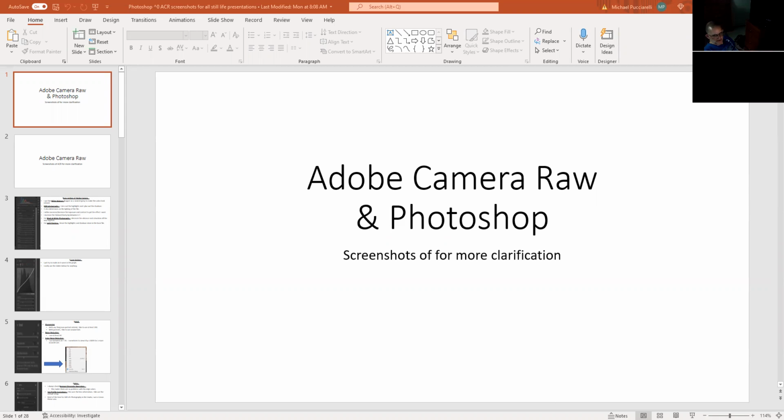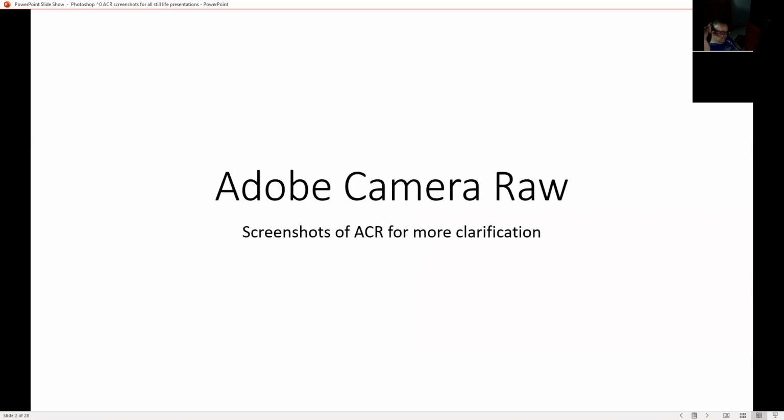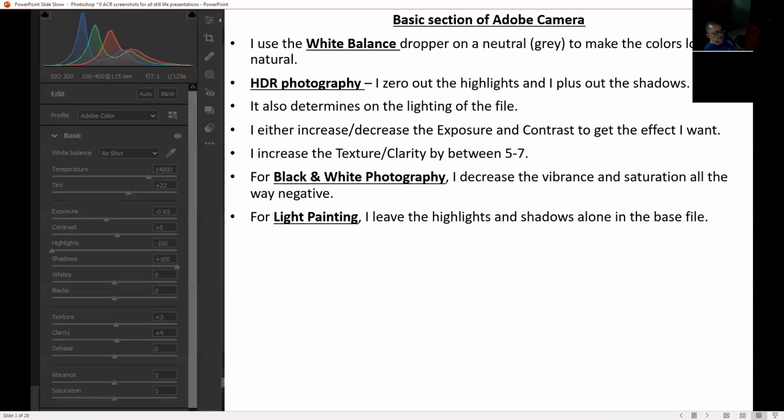So today's screen is the final part of the presentation, where I just have screenshots about Adobe Camera Raw and Photoshop for more clarification. We're first going to start with Adobe Camera Raw. For the basic session, I use white balance and click the gray card to neutralize the colors.